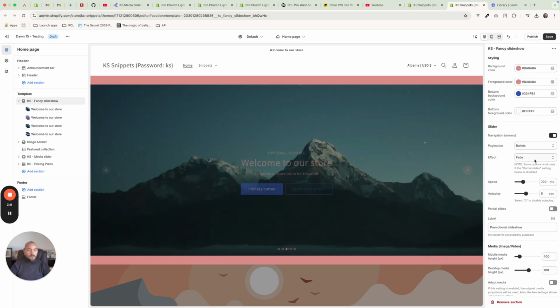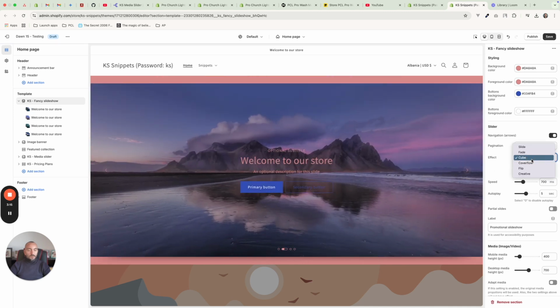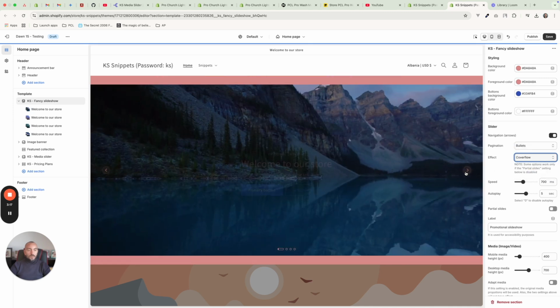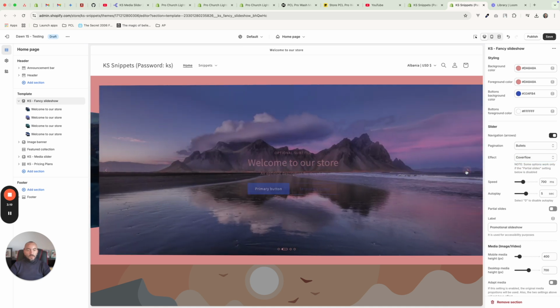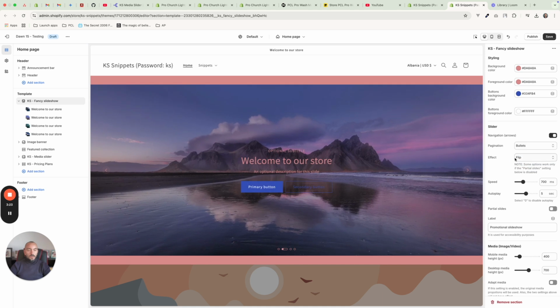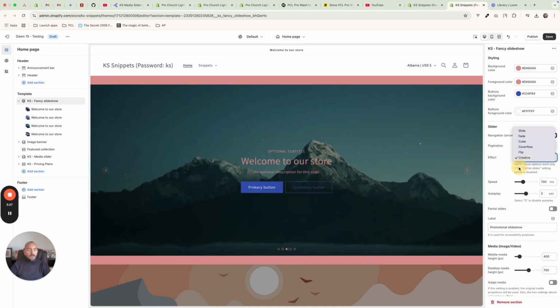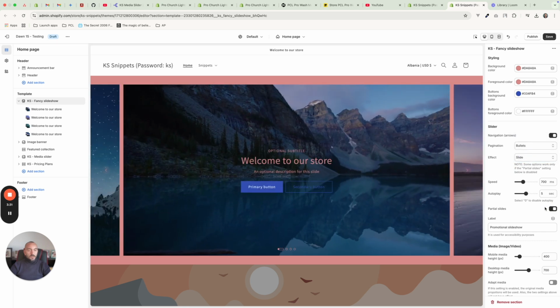We can have the fade option if you prefer, so we have a cube effect if you prefer that way. If you want to go even more fancy, you can have this cover flow effect or even a flip effect, and last, a creative effect. Let's leave it to slide and enable again the partial slides.